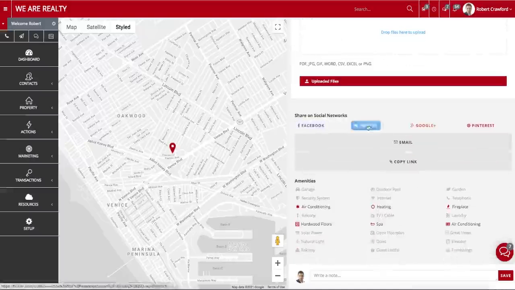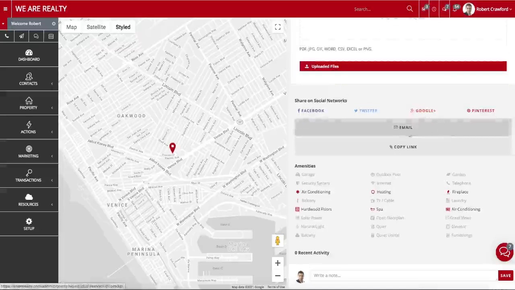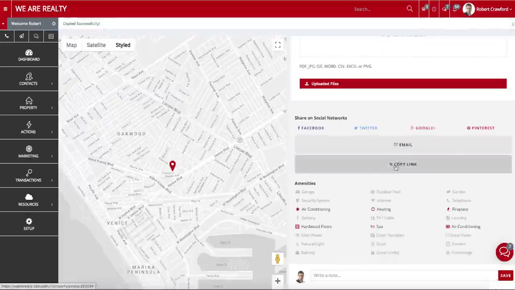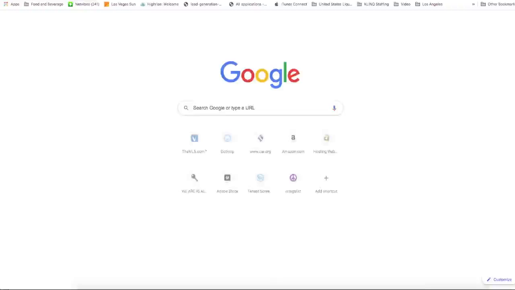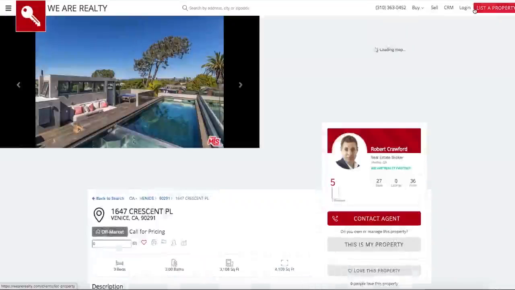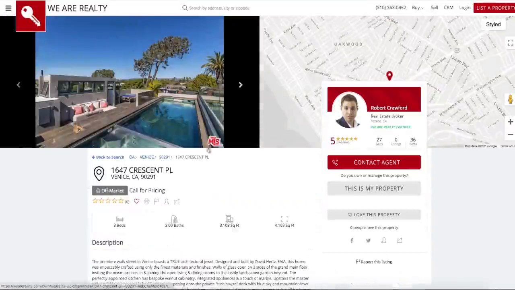We could also share this property if we want to share this with anyone or on our social networks, and we could see some additional amenities. Here we can also copy the link, which would be a public link with our unique partner agent referral code. And then I could use that link to open up the client side and share this link with our clients if we wanted to show it to anyone that had some interest. And we'll show up as the agent for that property here.